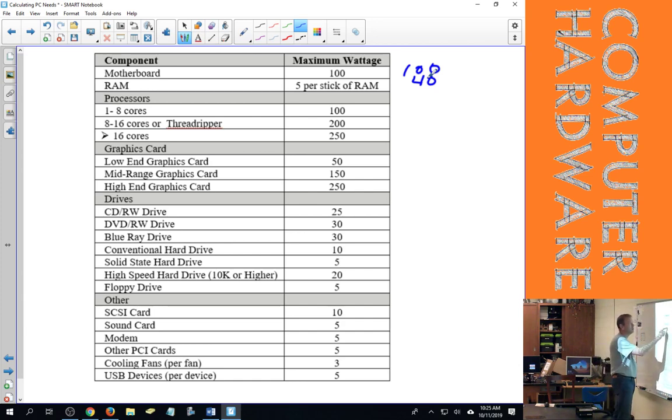Most processors that use between 1 and 8 cores are actually around 65 watts, but can be as high as 85. So I rounded up and said 100. If it's a 1 through 8 core processor, we're going to say 100. I said 8 through 16, I meant 9 through 16 cores, or a Threadripper, because they require a lot of power. That's a specific kind of processor made by AMD. We're going to say 200, and if it's got over 16 cores, we're going to say 250.